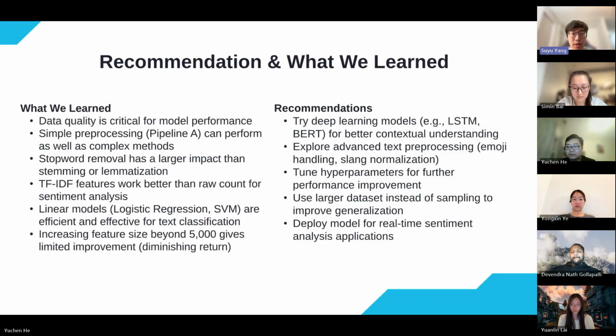For future work, we can try deep learning models like BERT, improve preprocessing, and use a larger dataset to get better performance. Next slide, please.